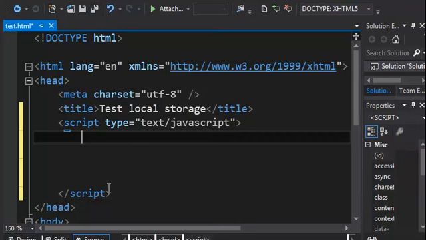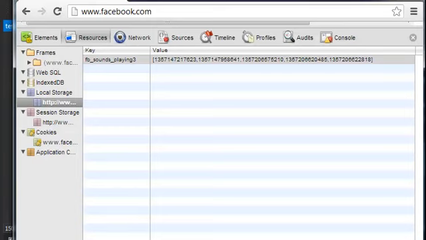Basically, most of the browsers will require you to have a localhost server to test it at home. So this is very easy. Mozilla doesn't require it, but for Chrome you will need to have a server. Now let me show you where the data is actually stored.